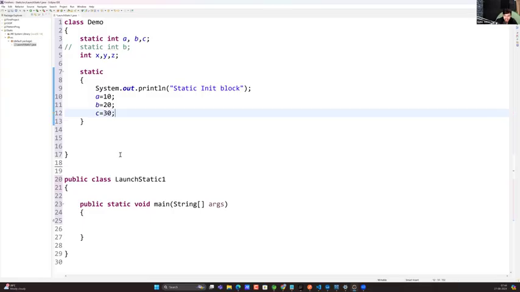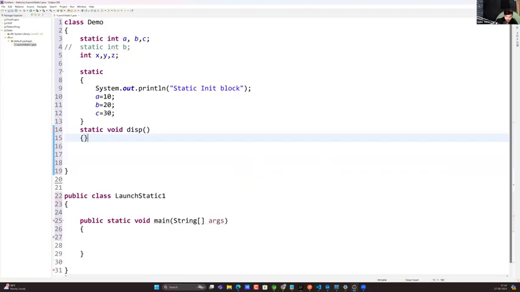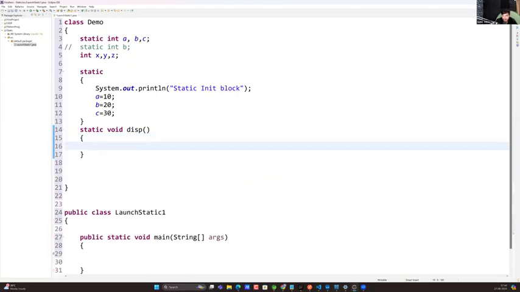After which I will go back and write down one method. I will say here static void display. Very carefully, dear friends. Here, what I'm going to do here is I will say here System.out.println a.